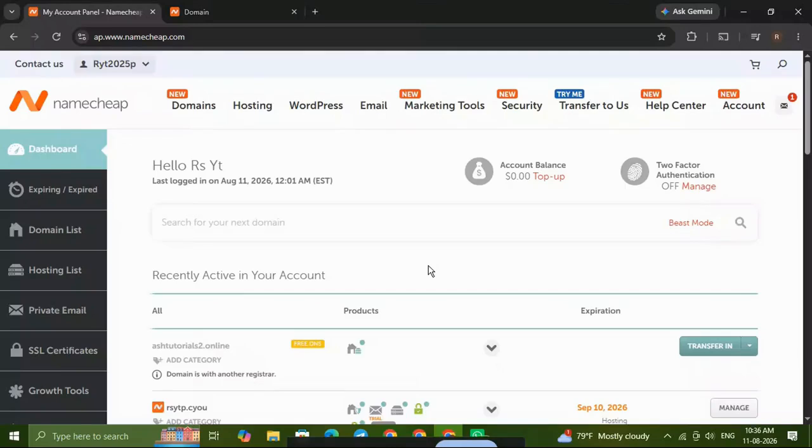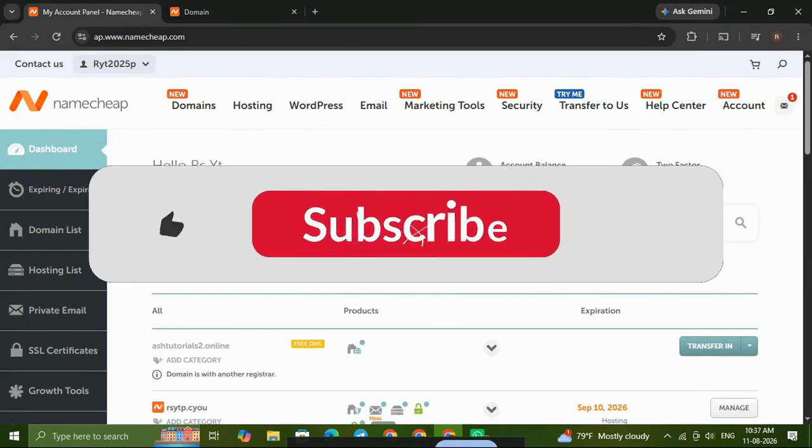Today I'm going to show you how to redirect a domain on Namecheap step by step in the fastest and easiest way possible. This is a really useful setup if you want one domain to send visitors to another website, a new page, or even a completely different brand URL. Whether you're moving a site, forwarding an old domain, or simply cleaning up your web presence, this tutorial will walk you through the exact process.